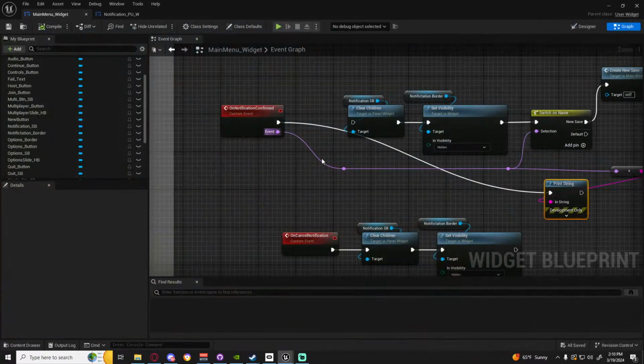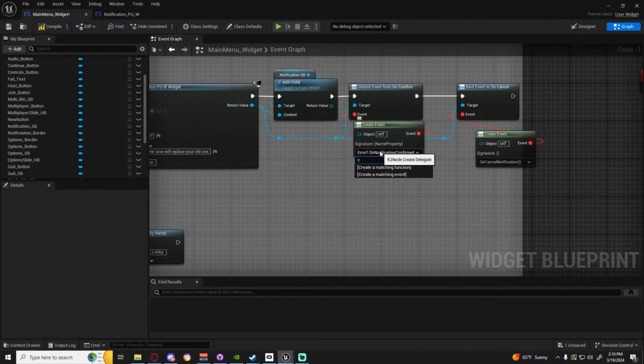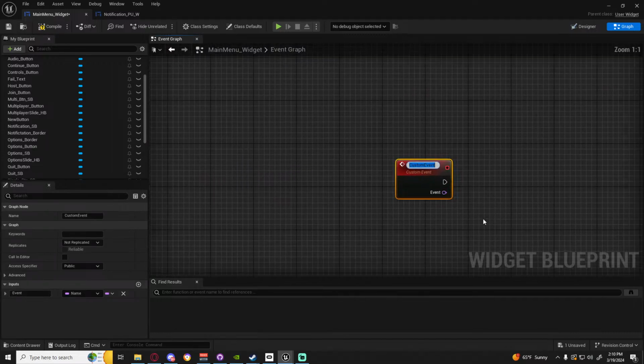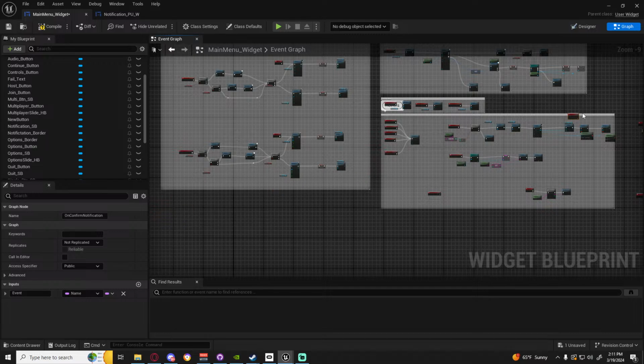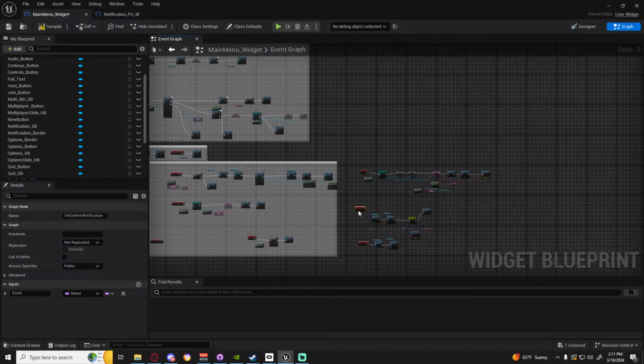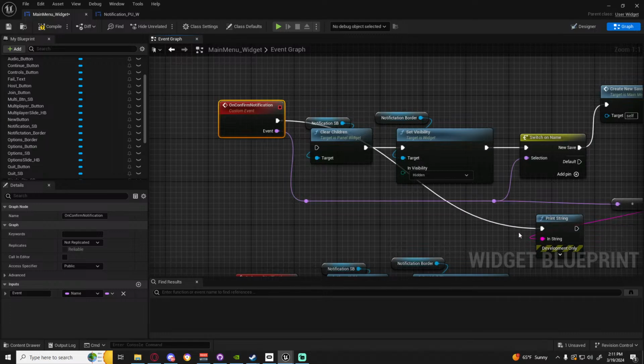So it's still not going through. Let's just go ahead and delete this one and have it create a matching event. Call on confirmed notification. What we'll do is just have it print for right now to make sure it's going through.